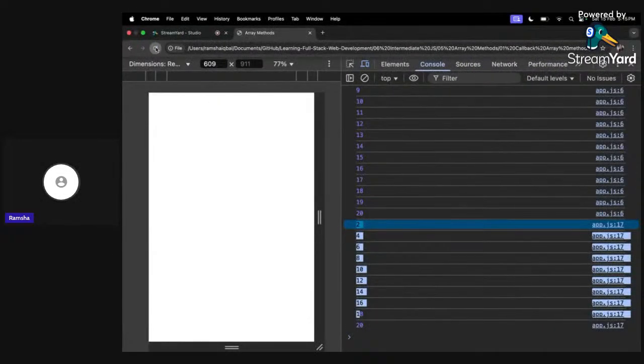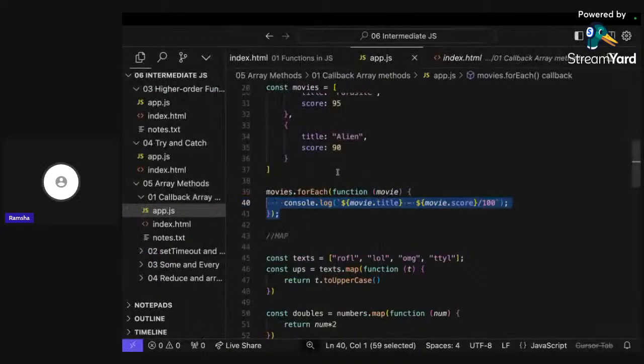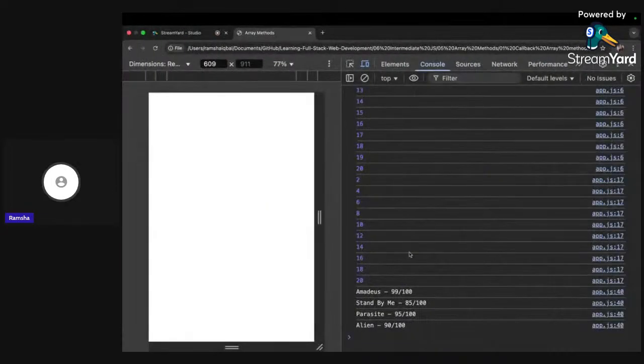So let me go back, click on refresh. So you can see now for all the 4 values this has been printed. Okay, out of 100.